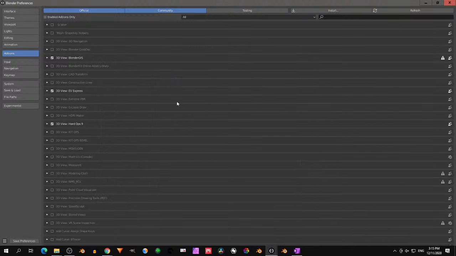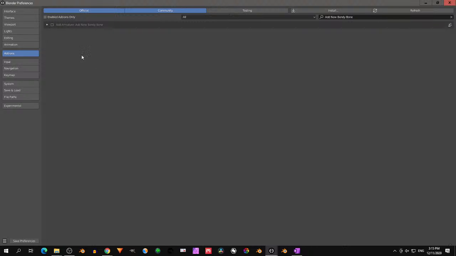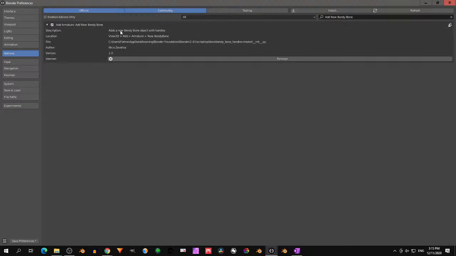Install the add-on, and in my case I have to give a little tick on my scroll wheel, and then I activate the add-on. Let's check what the description says: add a new Bendy bone object with handles, in the 3D viewport, Add, Armature, New Bendy Bone. Alright, save preferences, refresh. I can close this.